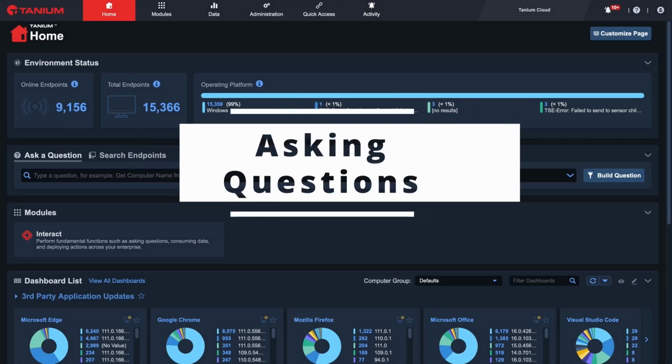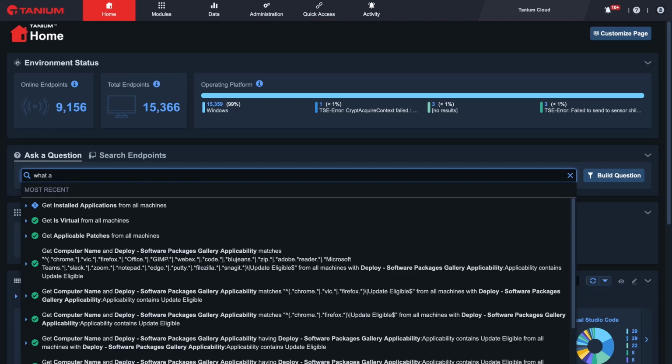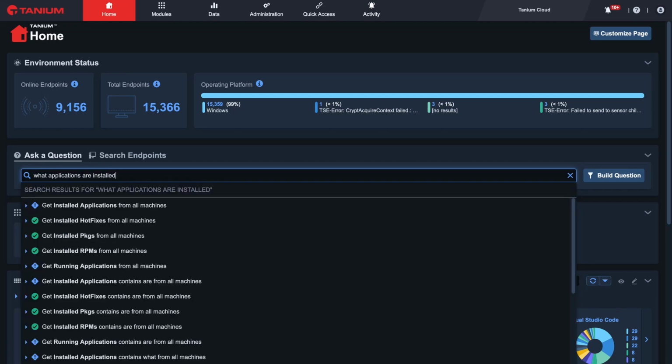There's no better way to learn Tanium than to just start asking questions and interact. There's a wealth of information available to you today about your endpoints, and all we have to do is ask for it. We don't even need to know the proper query syntax to get started. So let's just say I want to know, what applications are installed in the environment. When I press enter, the natural language parser gives us some properly formatted suggestions based on what we type. I'll select Get Installed Applications from all machines.